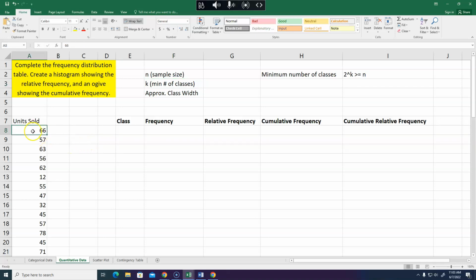So we don't even have to add them up. We just have to count how many different observations there are, right? So we could think of this as on day 1, we sold 66 units. On day 2, we sold 57. So how many days do we have?